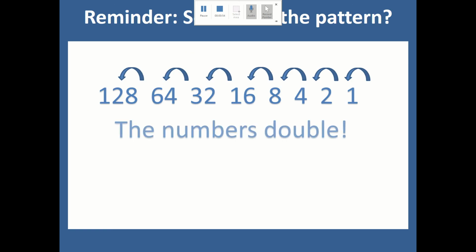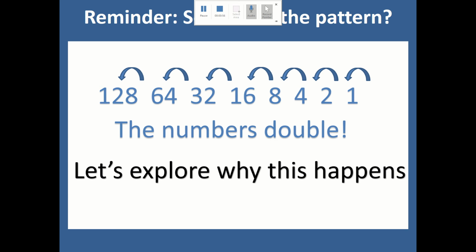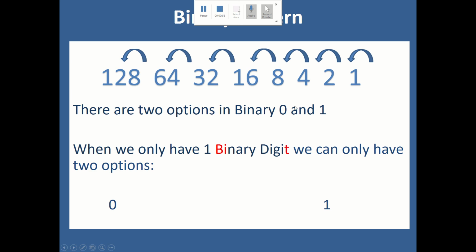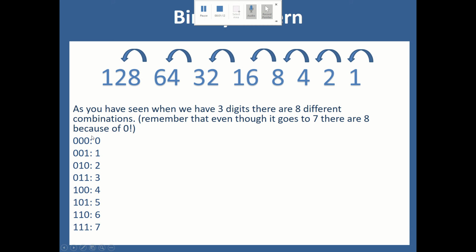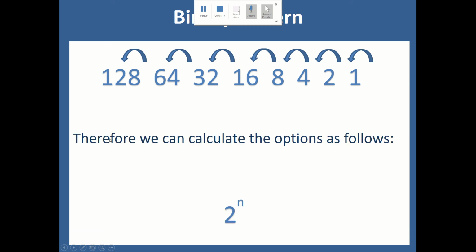We looked at a number sequence. It doubles every time. We said that because of a 0 and a 1 there are only 2 options. If we only have one binary digit, we can only have 2 options, a 0 and a 1. When we have 2 binary digits, there are 4 options. When we have 3, there are 8 options. Remember the 0. We calculate the number of options using the following formula, 2 to the n.